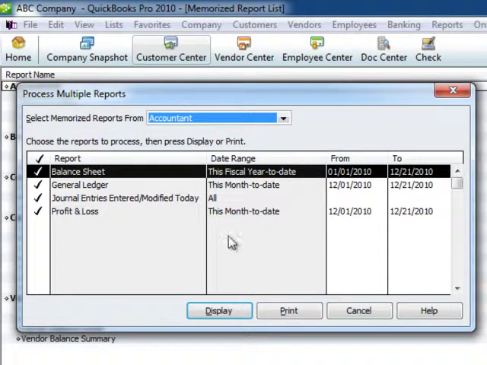Now keep in mind, if you ask for this month to date, it will always give you this month to date reports. If you happen to save a profit and loss and specifically asked for 11/1 to 11/30, then it will say custom instead here. And that's the dates that you will always get, regardless of what month you're in.